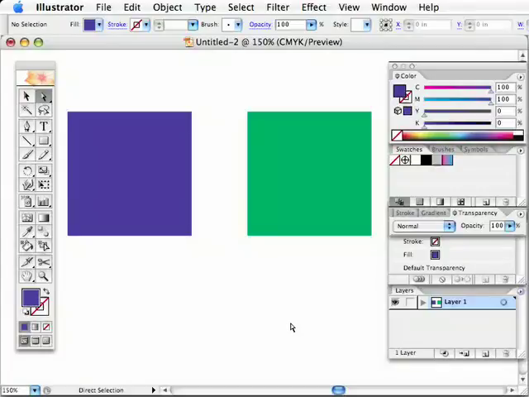I'd like to show you a little tip on moving objects around in Illustrator. I have two squares here. I'm going to take my direct selection tool, the white arrow, click on the surface of the square, and then grab it by an anchor point, by a corner. You can see that my cursor shows me that I'm over the anchor point by displaying that little tiny square.